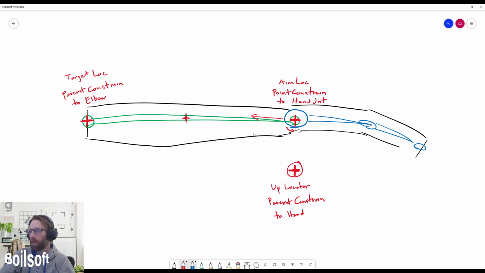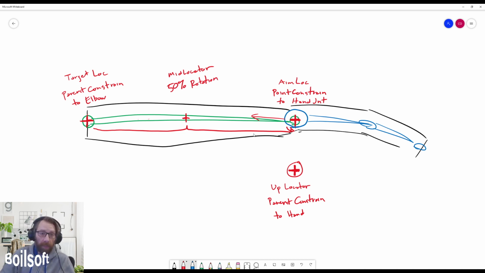Then the last thing we're going to add is one additional locator, right in between the aim locator and the target locator, at 50% between the two. For this locator, we're going to do a little bit of math. We're going to take the rotation of the locator at the wrist, divide it in half, and assign that rotation to this, I'll call it a mid locator. It's going to have 50% of the rotation. That will be our influence object for the forearm. That's what's going to slow it down.